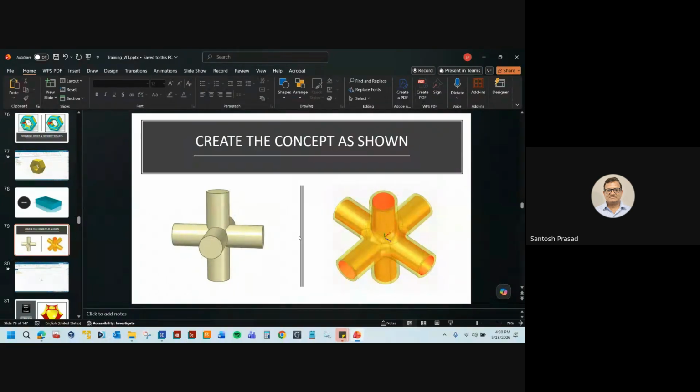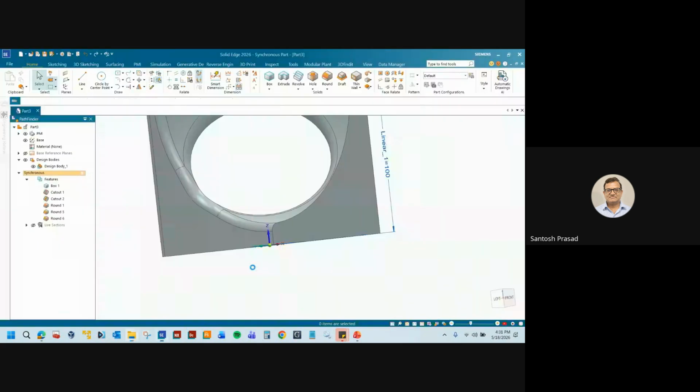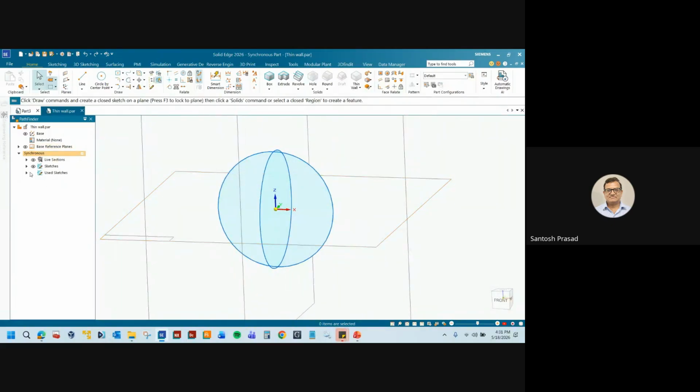Now here also, the blend and the thin wall, if you want to create a shell feature, how you can approach this. Now I have created a geometry for this. Let me open that. The name of that is thin wall. I have created three circles. Okay, I'll just restore it.